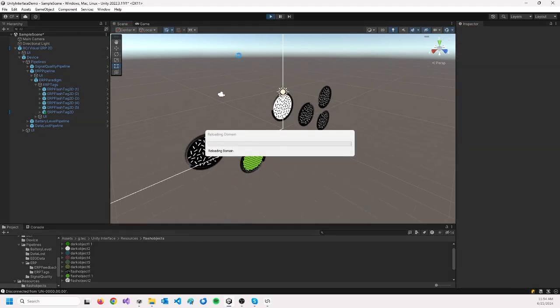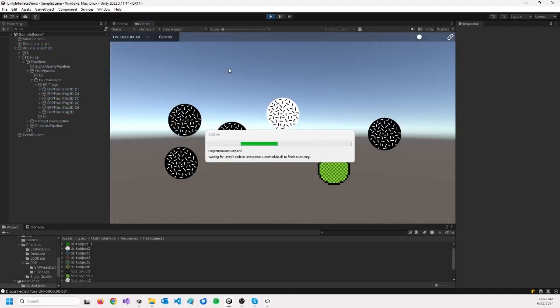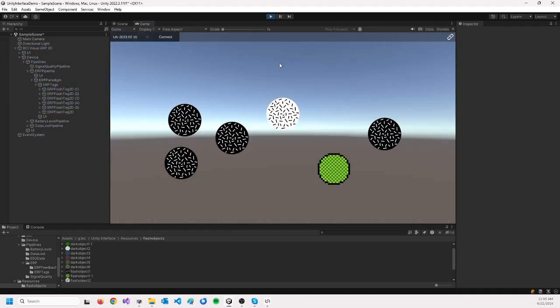If we hit play, we should see the changes being applied. As you can see, one object is now white and the other one is the custom texture. We can select the simulator and see if the changes are being applied correctly.